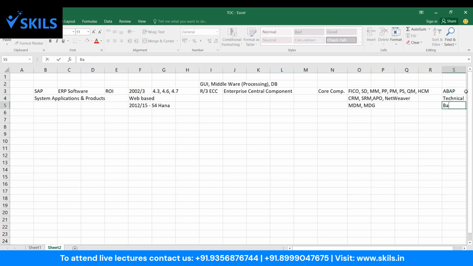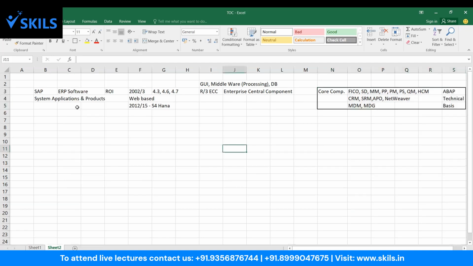And then finally, you have something called basis. These are nothing but your database administrators, meaning who will create a login for you, who will create a login for me. They will provide the proper access. All those things are there. So all these things were under your core component, ECC, you can say. Clear on this part?